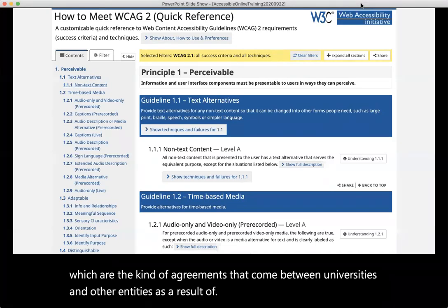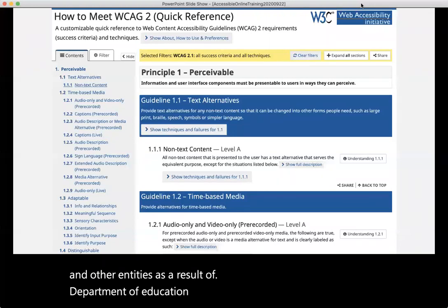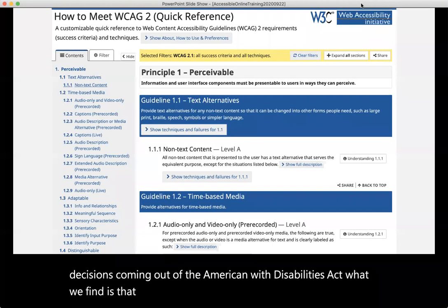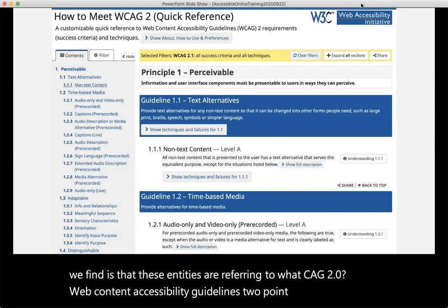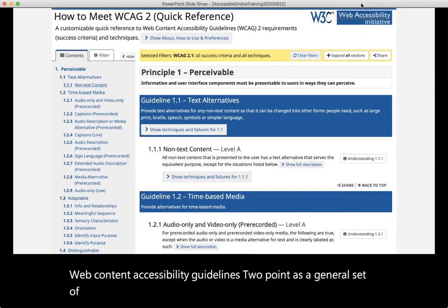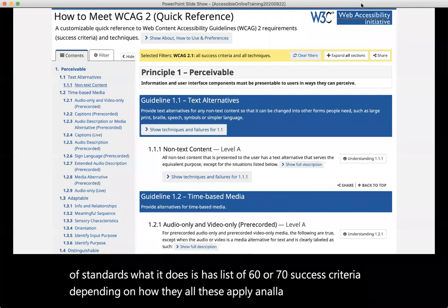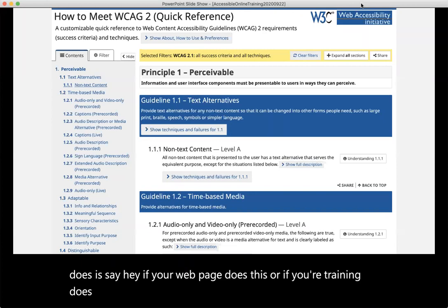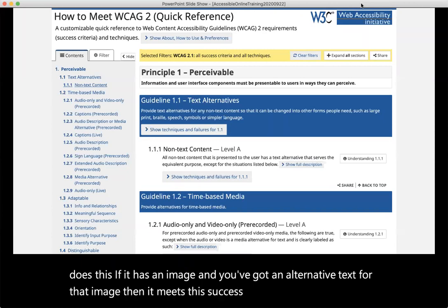Department of Education actions, and when we look at court decisions coming out of the Americans with Disabilities Act, what we find is that these entities are referring to WCAG 2.0, Web Content Accessibility Guidelines 2.0, as a general set of standards. It has a list of 60 or 70 success criteria, depending on how all these apply. And all the success criteria does is say, hey, if your web page does this, or if your training does this, if it has an image and you've got an alternative text for that image, then it meets this success criteria.